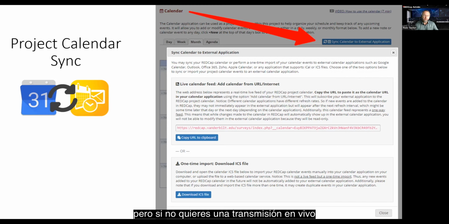But if you don't want a live feed, you can actually get a one-time import. So you can download the ICS file, the calendar file, and then you can load all those calendar events directly into your application through that file. So that way it's just more of a one-time load of all the events, and you're done. Or if you want to get a constant updated feed, you can get that URL as well.